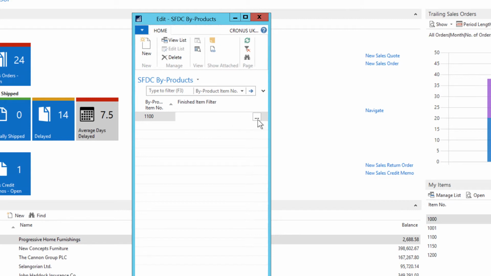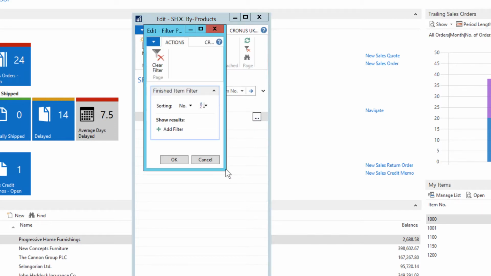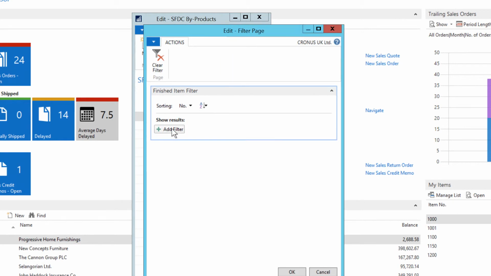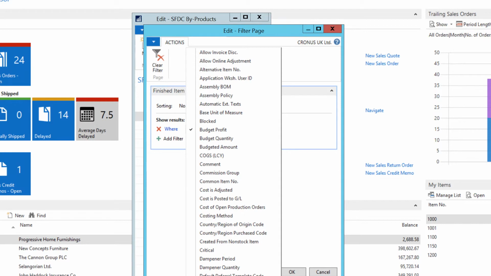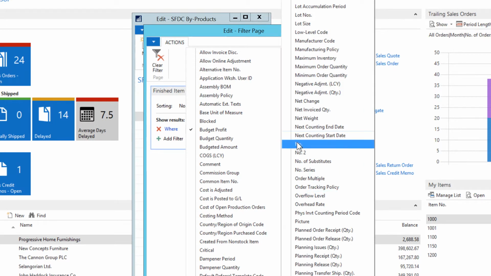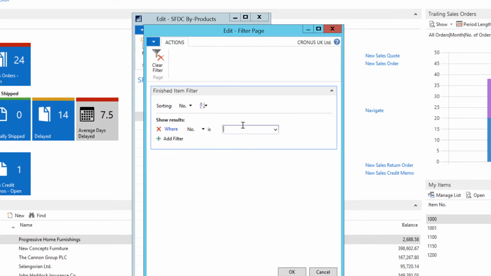To do this, I'm just going to select the ellipsis icon. I'll just expand this for you. Select Add Filter, Additional, and then Number. Now you can add several numbers here if several of the finished items create the same byproduct, but I'm just going to add one for now.